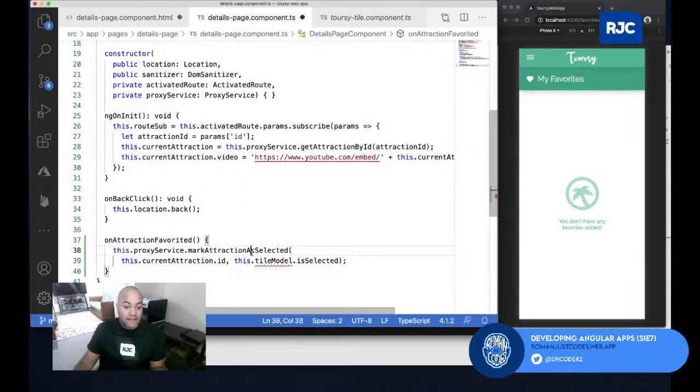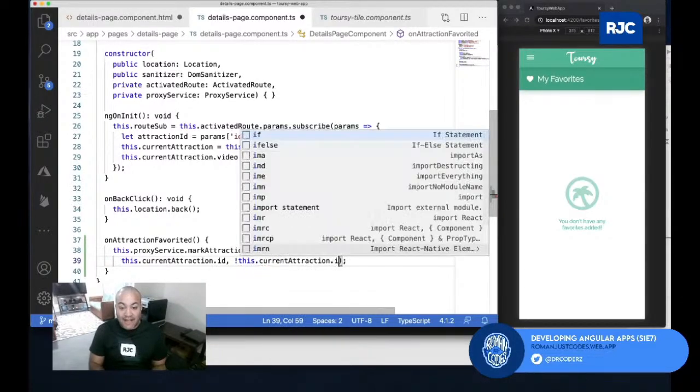So I'm passing this method, I'm going to show you in a minute. We pass the ID of the attraction so that it gets marked as selected in the service, and then here I'll just pass whether it's selected or not. Whatever the previous value was, what I want it to be after I click. So look, I'll just do this.currentAttraction.isSelected.